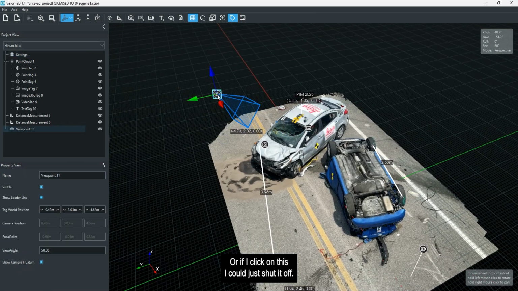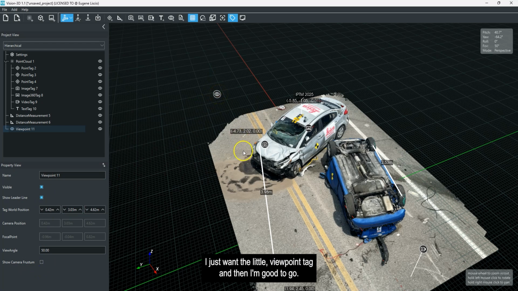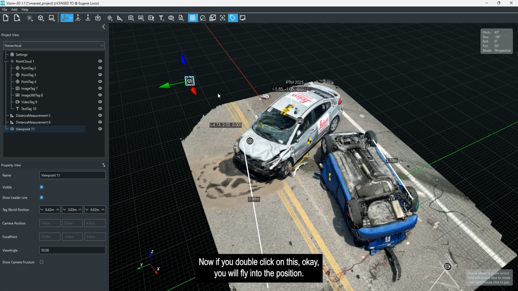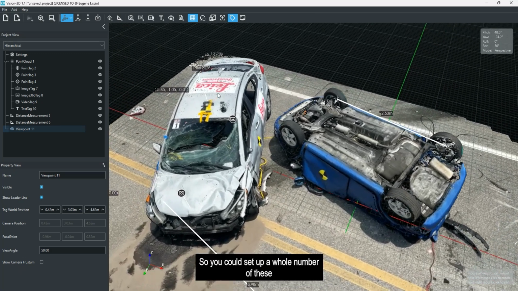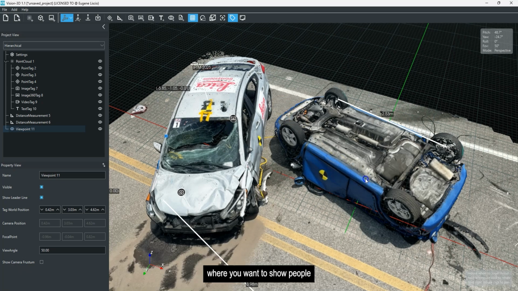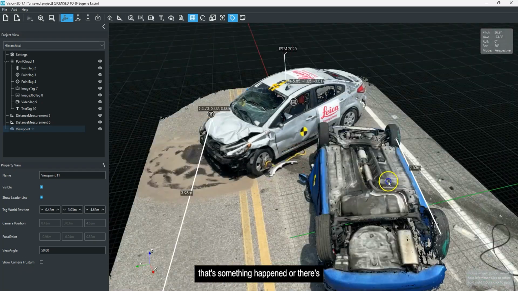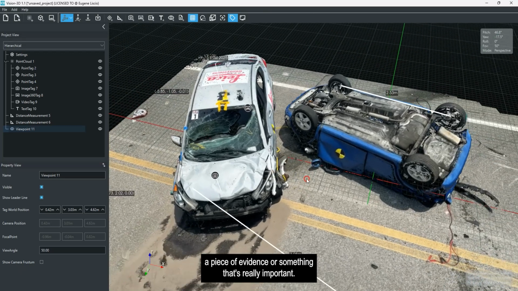Or if I click on this, I could just shut it off. Don't show the camera frustum. I just want the little viewpoint tag, and then I'm good to go. Now, if you double click on this, you will fly into the position. So you could set up a whole number of these throughout the scene and get into very specific positions where you want to show people that something happened or there's a piece of evidence or something that's really important.